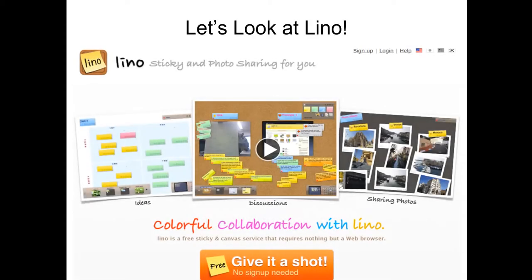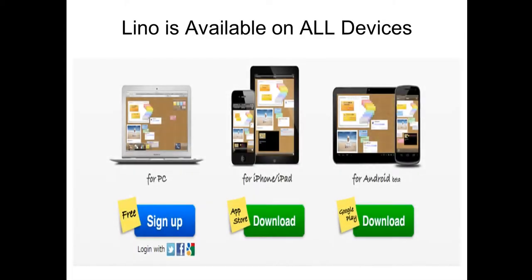Another great way to collaborate with students, and another free tool that you can use to help students study, is called Lino. Lino is kind of like an online corkboard where you can post specific things and students can post things, ask questions. Lino is available on all devices: laptops, phones, iPads, iPods, Android devices.